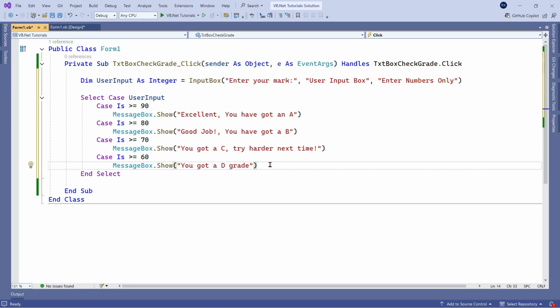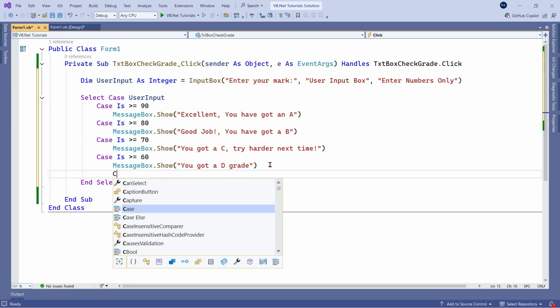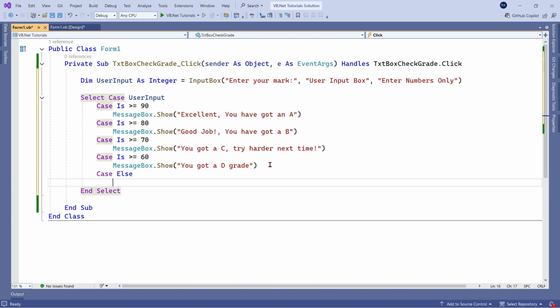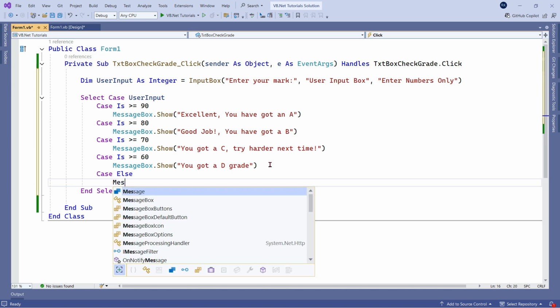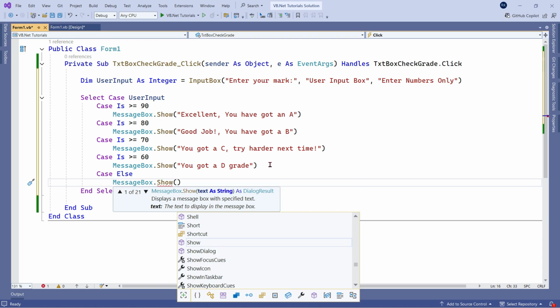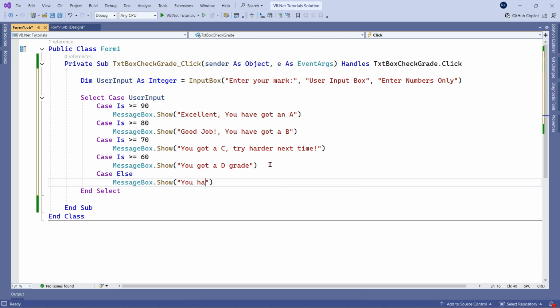What if anything else, anything below 60, I would like to mark it as a grade F, or I would like to say you have failed, for example. So here, the last important keyword is case else, and hit enter. Here you can write some default message box dot show, and I'm going to tell you have failed and got a grade F. So something like this. For learning purposes, this is what we have done.